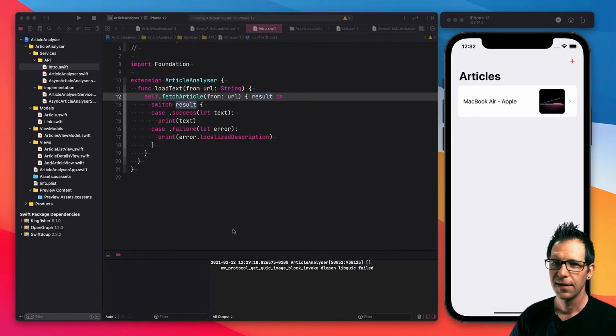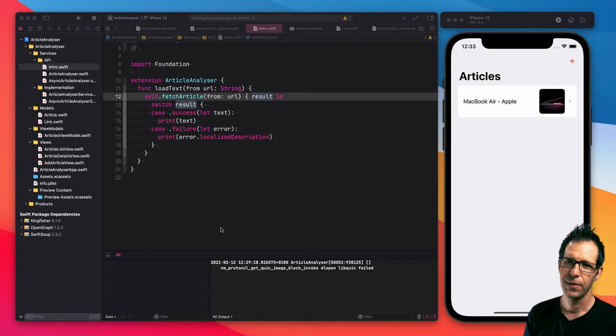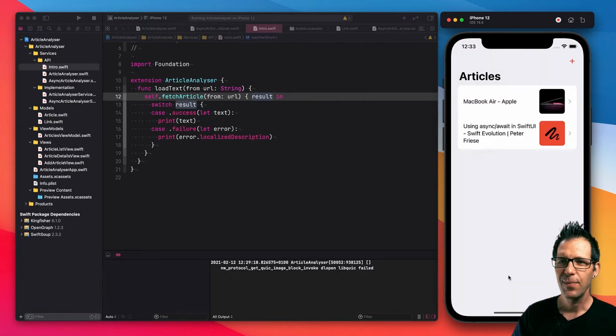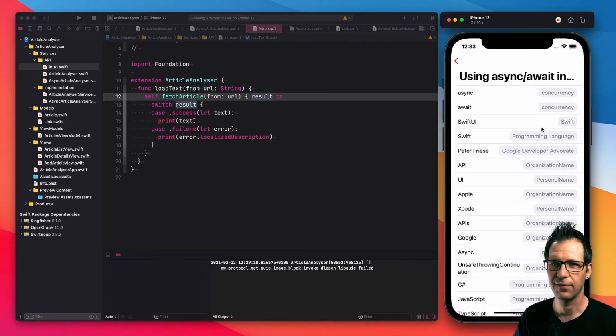So let's imagine we're working on an app that allows users to collect articles from around the web. And when they find an interesting article, they can add it to the app, like so. And the app will then download the article and analyze it for you. It will extract the title and hero image and perform some natural language processing to classify the article using tags.